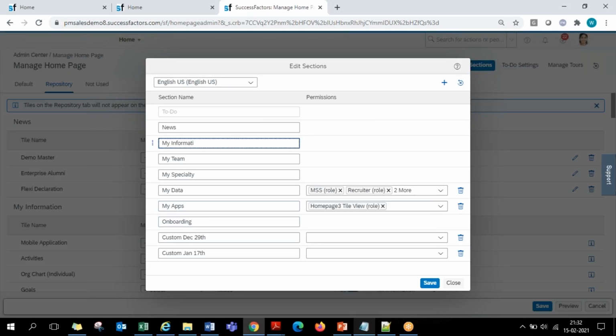So if I want to change my information to my info, I can do that. And if my info should be in the second place and news in the third place, I have these dotted lines against each and every section. I can just select those dotted lines and drag and drop it to the place where I want. So my info, which used to be in the third place, I kept in the second place. Like this, I can reorder the sections and I can relabel the sections, both can be done.